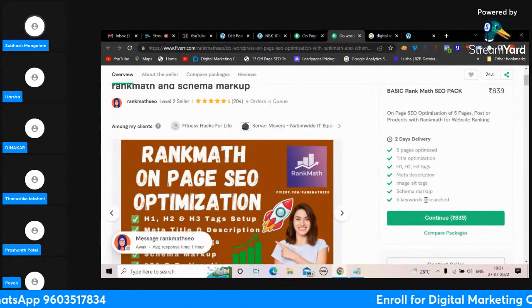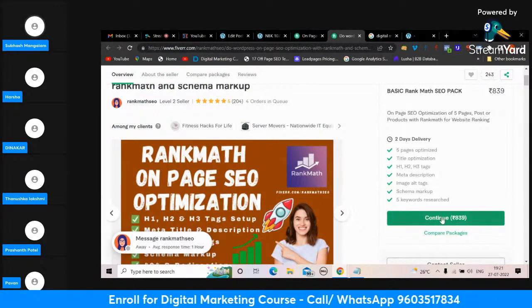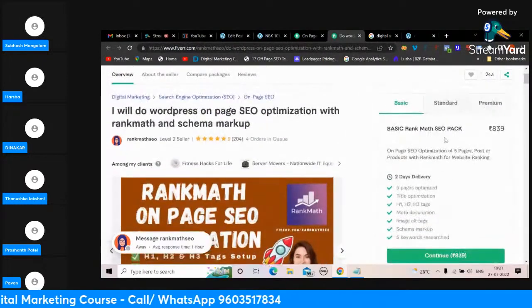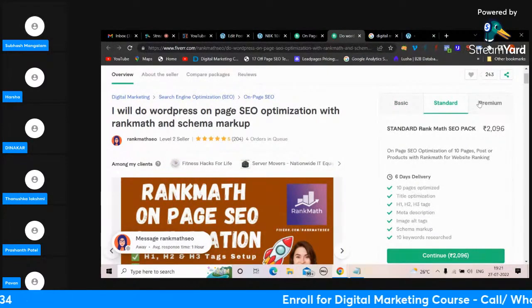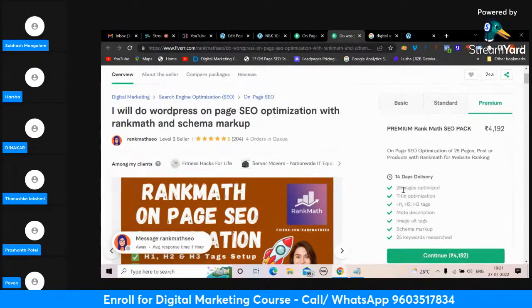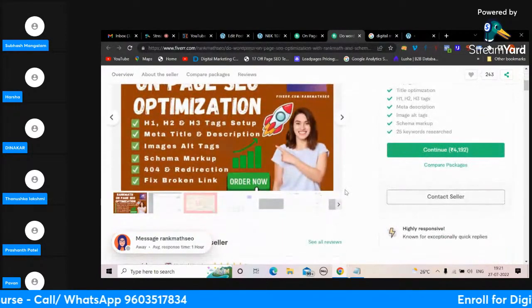And 5 keyword research. We can do 100 keyword research. Schema markup you will be learning later. She's charging 839 rupees. This is the basic version. If she goes for standard, she's charging 2000 rupees for 10 pages. Premium, 4000 rupees for 25 pages. It's a skill, right? Until now she finished 204 projects. Into this much amount she's making.